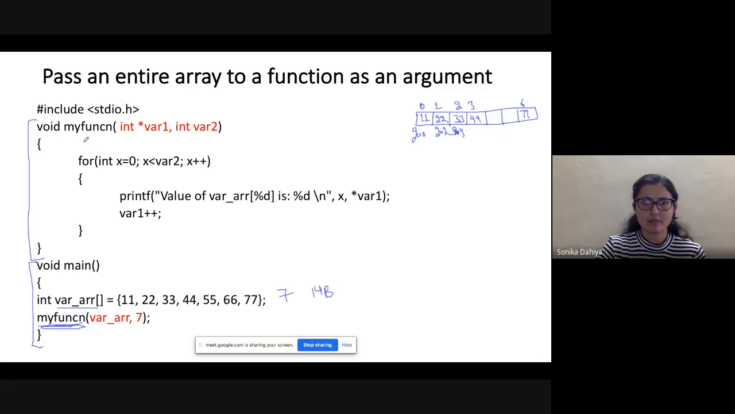Now, we have a function named func. It is a function calling statement in which you are passing array name, comma 7. This 7 is your array size, just to keep track of how many elements your array has. And this is the array name. We know that the name of any array acts as a pointer to that array. That means anywhere you write just the name of the array, you are writing the base address of that array.